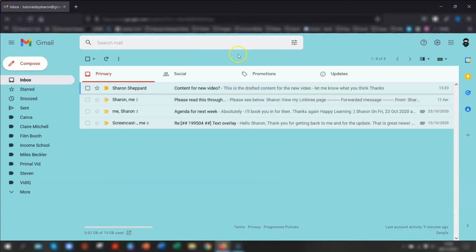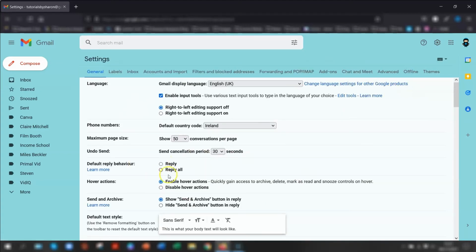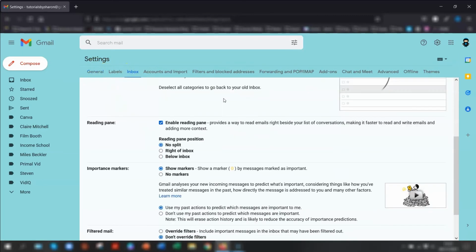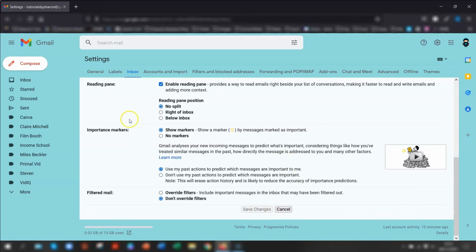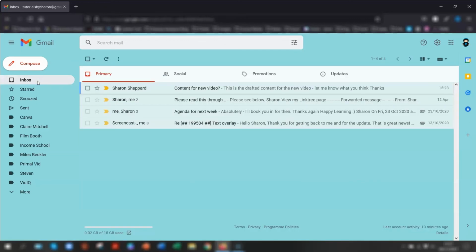The second way is if you're actually in your main settings. So if you're already in the cogwheel and see all settings, if you're already making changes in here, then if you go to the inbox tab across, which is the third one here, scroll down and you can see there's one called reading pane, and you can enable the reading pane this way. And just remember to hit save changes at the bottom if you've made any changes. So there are two ways of enabling the preview pane to help make your Gmail look a bit more like Outlook. And the final tip I have for you is undo send.